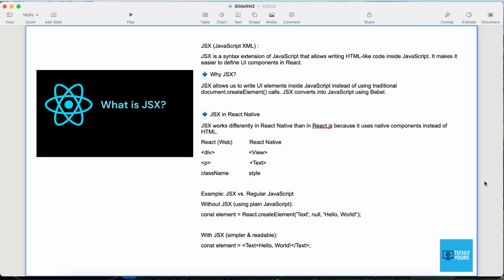So basically JSX stands for JavaScript XML. It allows us to write UI directly inside the JavaScript instead of writing complex JavaScript code to create UI elements. JSX makes it simpler and more readable. Even though JSX looks like HTML, it is not HTML. So behind the scenes, JSX is converted into JavaScript using Babel.